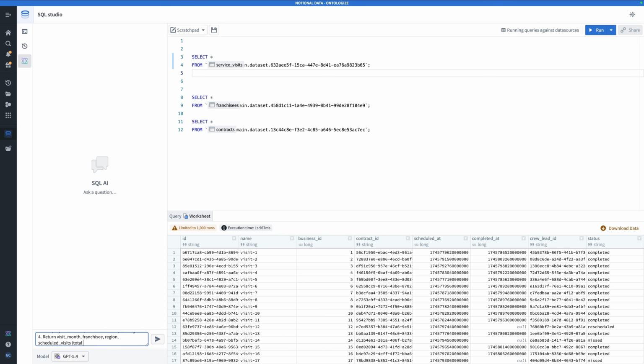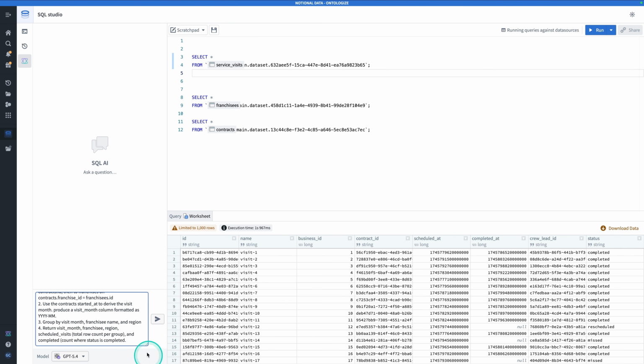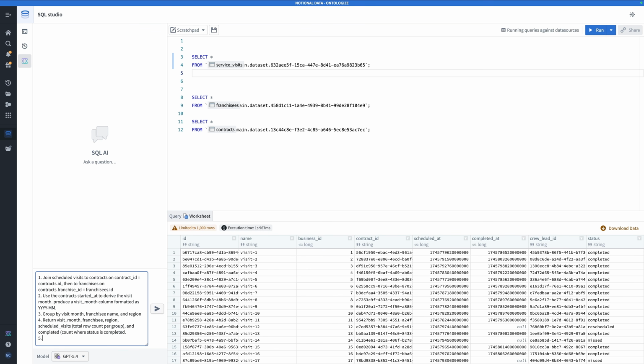So this is going to be the total row count per group, and completed. So completed is going to be the count where status is completed. We can also expand this a little bit if we want more space. And then lastly, we want to order by visit month, then franchisee.